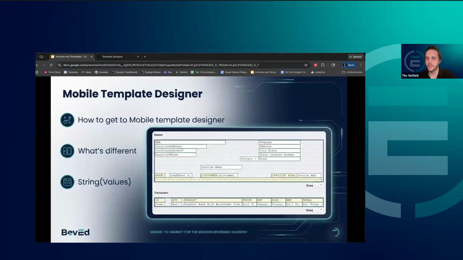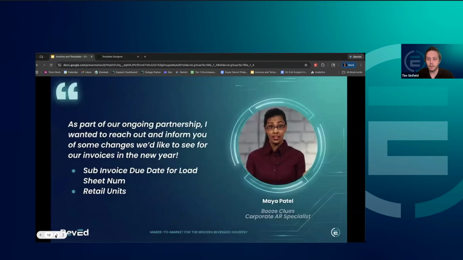All right, perfect. So I want to dive into a little bit about the mobile template designer. Lori did a great job explaining regular template designer, but it is a little bit different on mobile. So the first thing that I want to cover is how do you actually get to mobile template designer? Followed by what are the differences? And we'll follow up with what are string values. So just like Lori, I also got Maya reached out to me as well, asking me to do the same request.